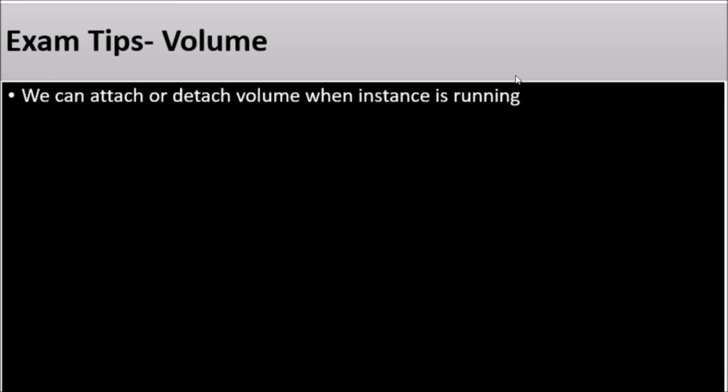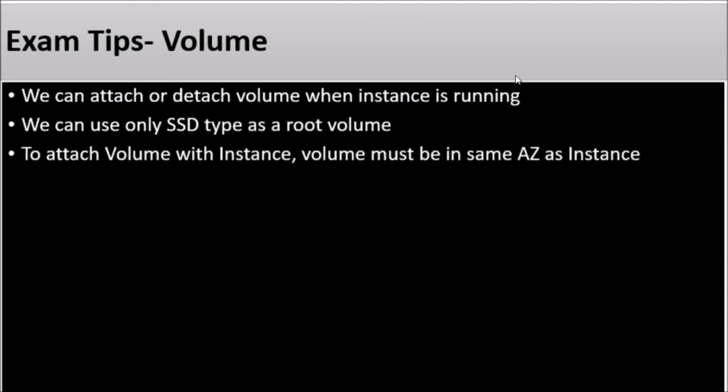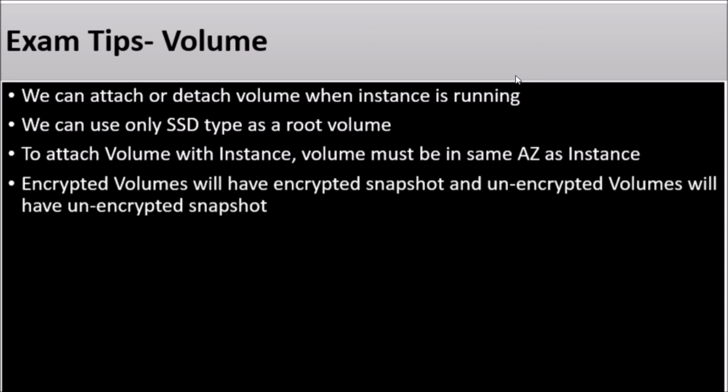Before closing this session, I want to discuss some of the exam tips on volumes that you should keep in mind. The first is we can attach or detach a volume when the instance is running, and we can only use SSD type volumes as root, so we cannot use HDD as a root volume. And to attach a volume to an instance, the volume must be in the same availability zone as the instance.